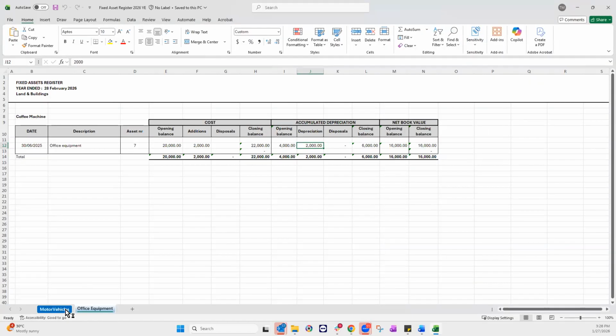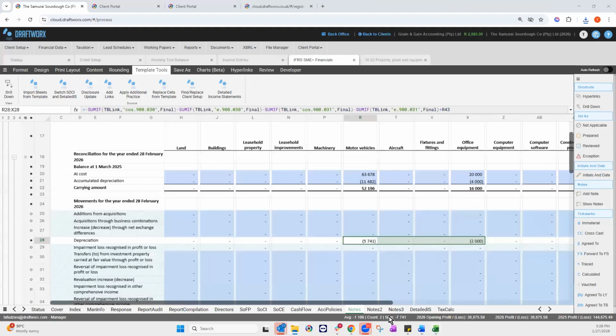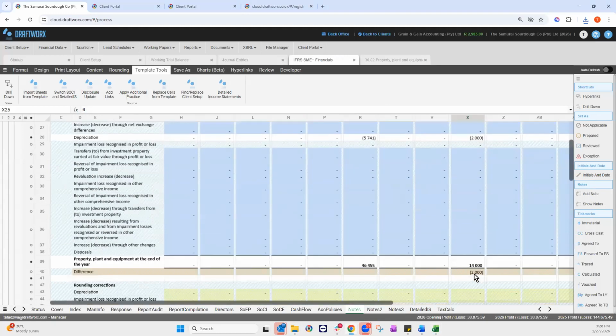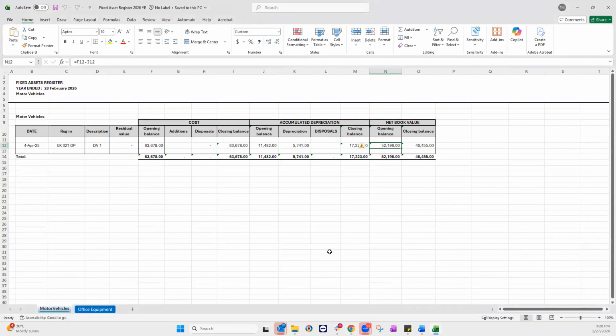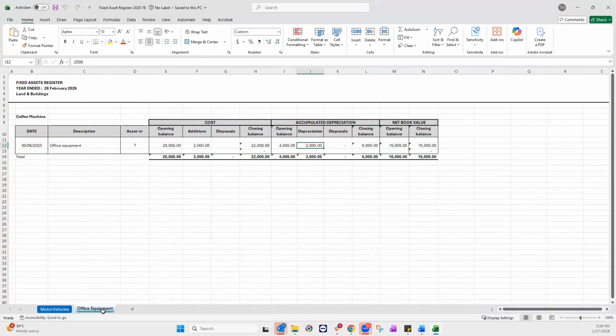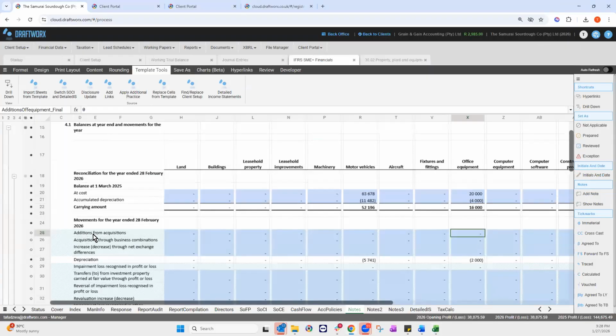Now, looking at it, I know that on my Draftworx the difference that I have is this 2,000 on the office equipment. If I go to my fixed asset register and look under office equipment, we had an opening balance cost of 20,000, then we had additions of 2,000. Now it's clicking that the movement they had in their PPE for office equipment is additions. So all I need to do is go on Draftworx and say we had additions from acquisitions of 2,000. I click that.